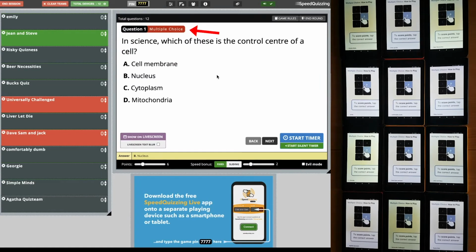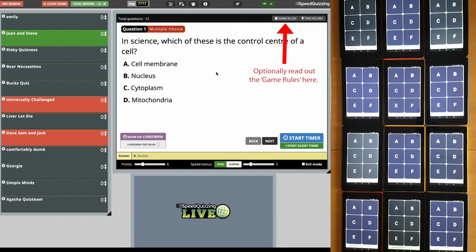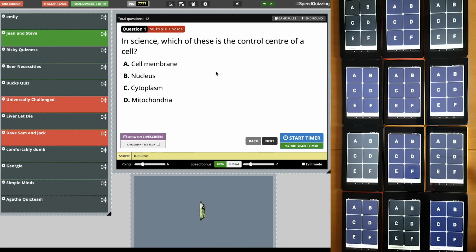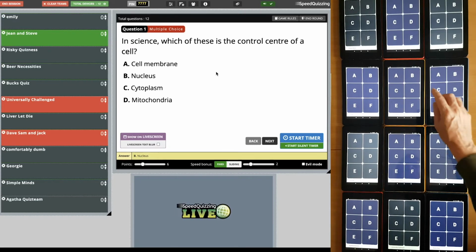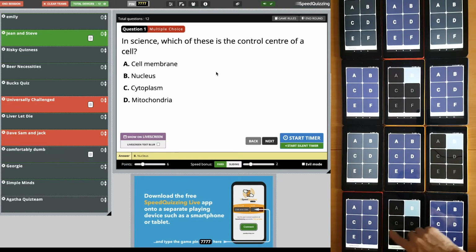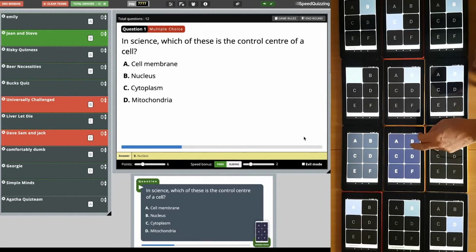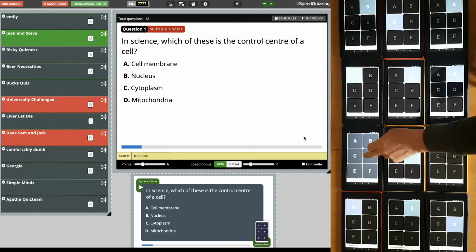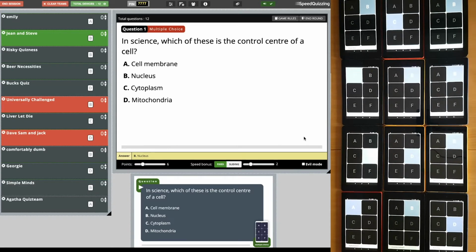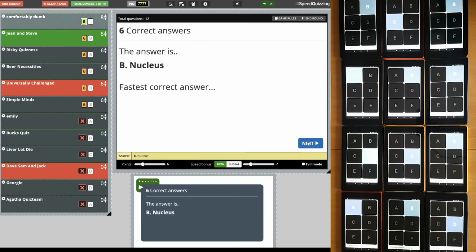I explain it's a multiple choice question and that they've got to press A, B, C, D, E or F whilst listening to me read out options. So, in science, which of these is the control centre of a cell? Is it A, cell membrane, B, nucleus, C, cytoplasm, D, mitochondria? You can see their answers are coming in and I start the 10-second countdown. 6 correct answers. The answer is, and I'm going to press the blue button at the same time as saying the answer, B, nucleus.